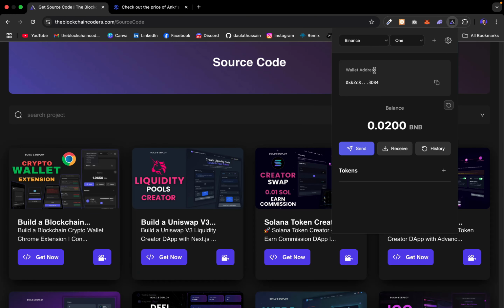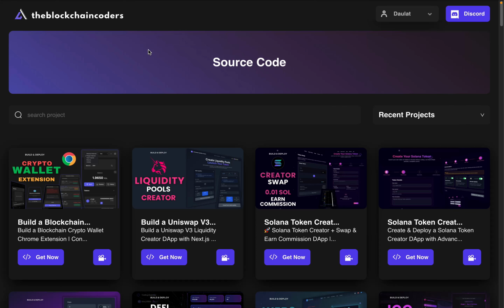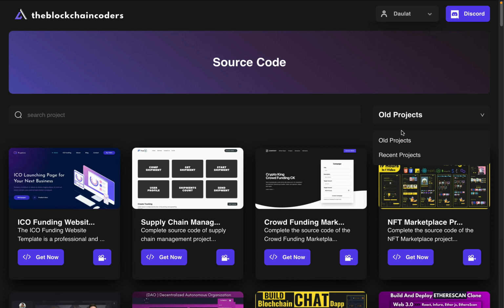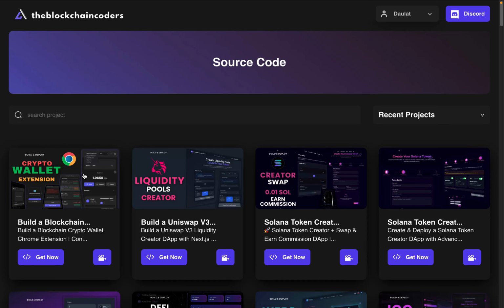So to get all the assets for this particular Chrome extension, you can come back to the blockchain coder. Right now you can see I'm already on the blockchain coder. Come back to the source code section. You can click here. I have already given the link in the description, so you can click there and come back here, go back to the recent project, and there you will find this is what we have.